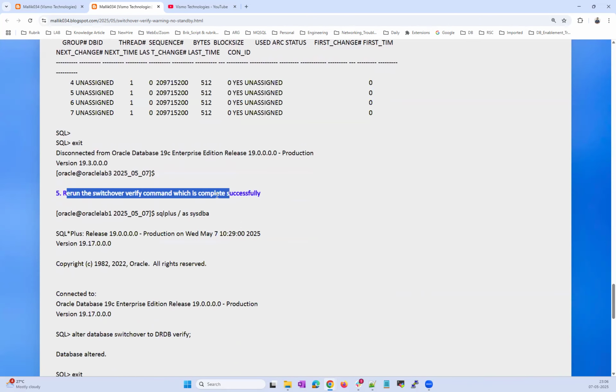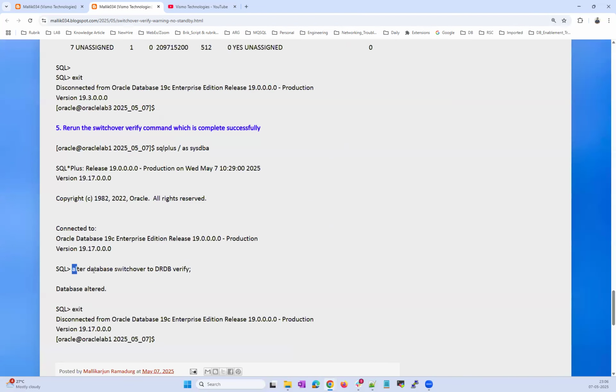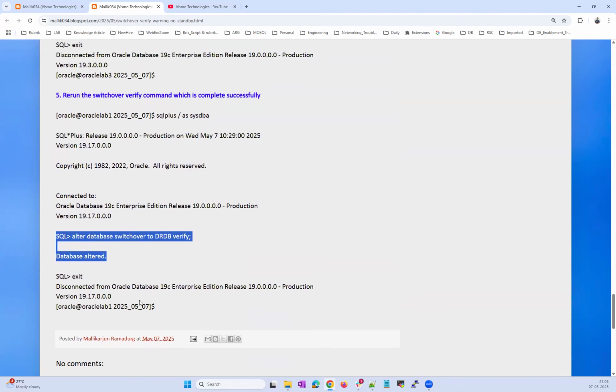After that, we reran the switchover command, and it successfully completed. Alter database switchover to DRDB verify, that's the DR database name verify. Database altered successfully, without any warnings or errors, meaning we are good to proceed with the switchover activity. This verify command is one of the 12c new features.